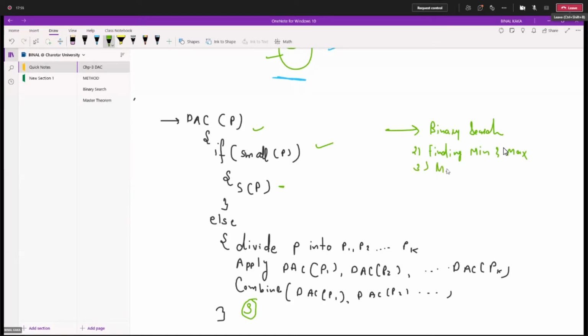Then after that you have to learn merge sort, right? Then quick sort, and Strassen's matrix multiplication. So these are the 5 points, or we can say we have 5 algorithms for the divide and conquer strategy, right? Any doubt up to this?